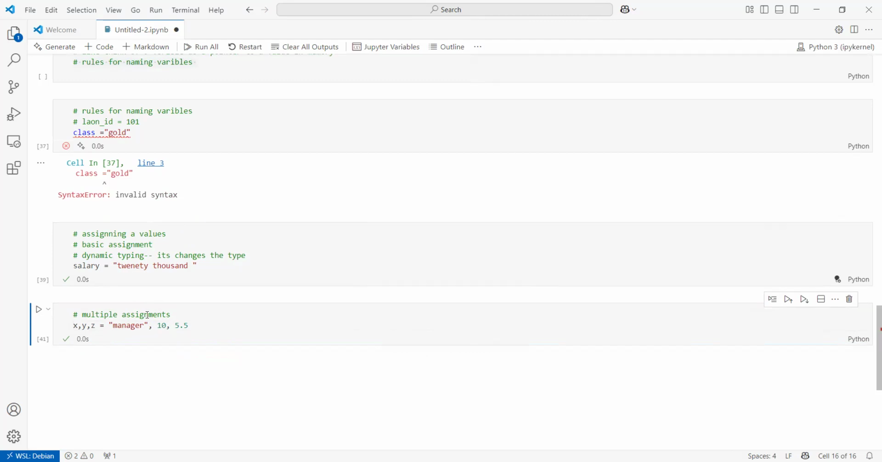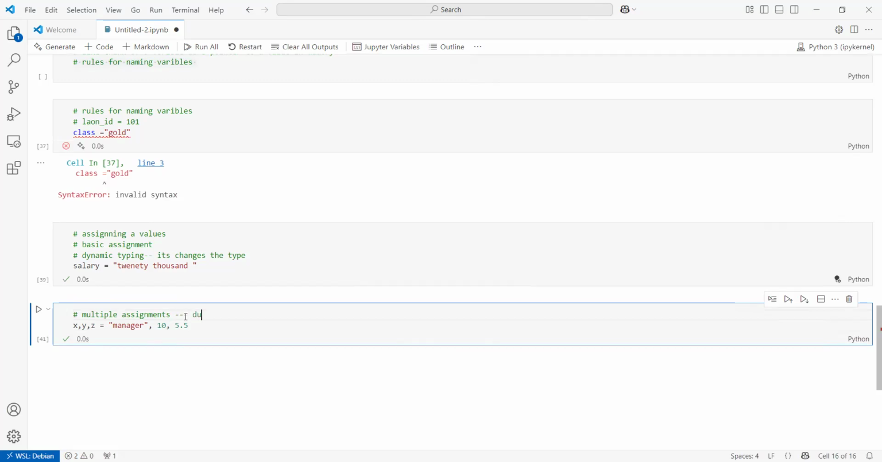The purpose of these multiple assignments is that in the banking sector, it initializes multiple loan amounts in one line. That was the purpose for using multiple assignments.